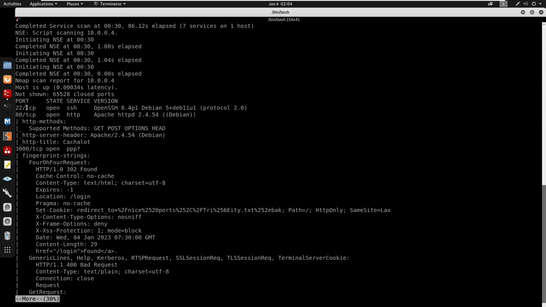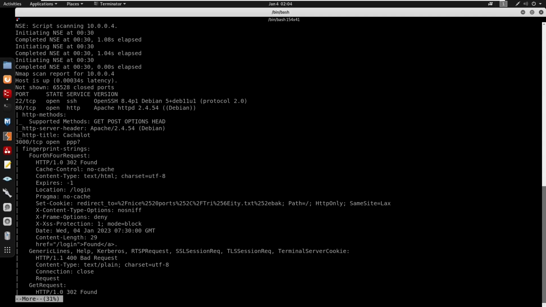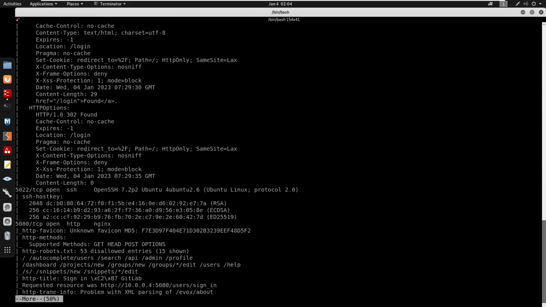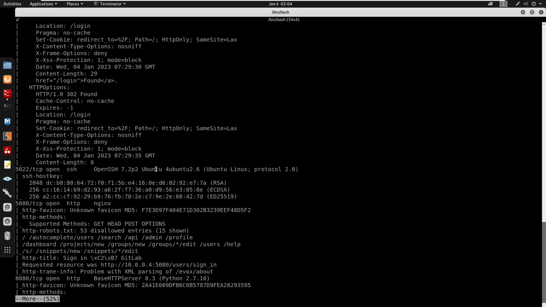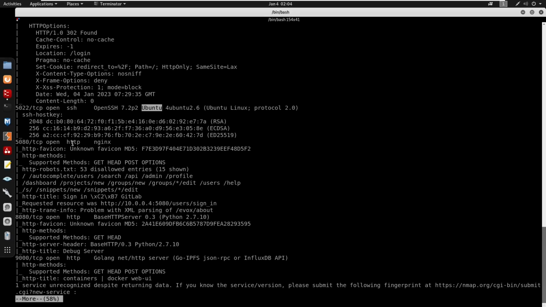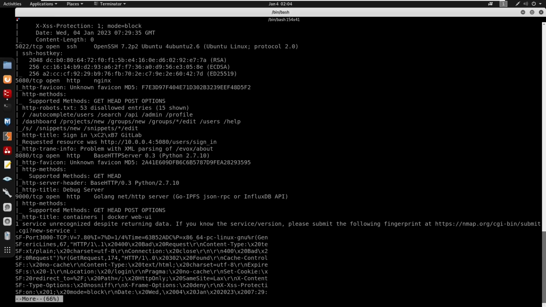Look at the ports. We have port 22 open for SSH. This is for Debian. Port 80 for HTTP. This is running Apache. Port 3000 for HTTP. Port 5022 open for SSH. This is Ubuntu. Port 5080 open for HTTP. This is running NGINX. Port 8080 open for HTTP. This is going to be a BaseHTTP server run with Python 2. And port 9000 open for HTTP. This is going to be a Golang server, right?